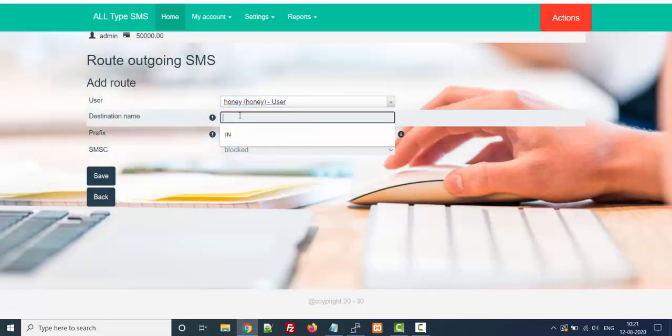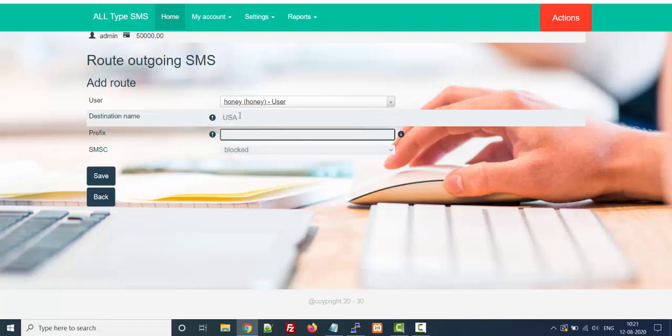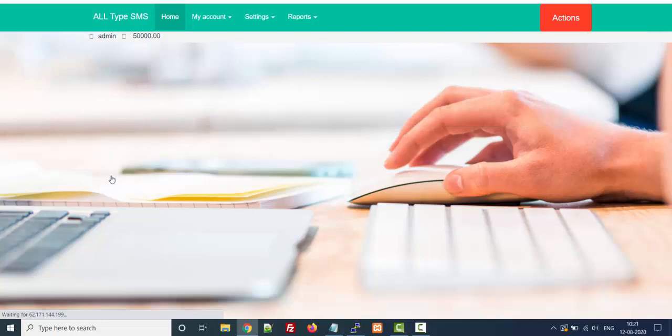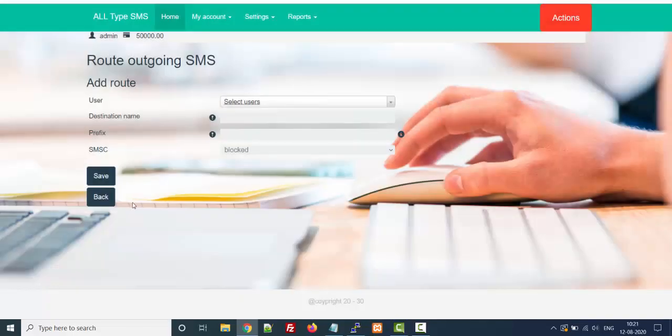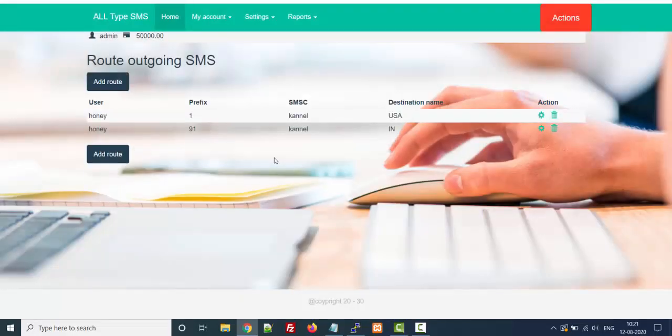Okay, I want to give Honey routing to, like, UK or USA. It's just USA, prefix 1, canal. If you have many suppliers, many connections, you can also set the routing by SMPP wise. Suppose you have multiple SMPP connections and you want to give routing by SMPP wise, you can do this also.